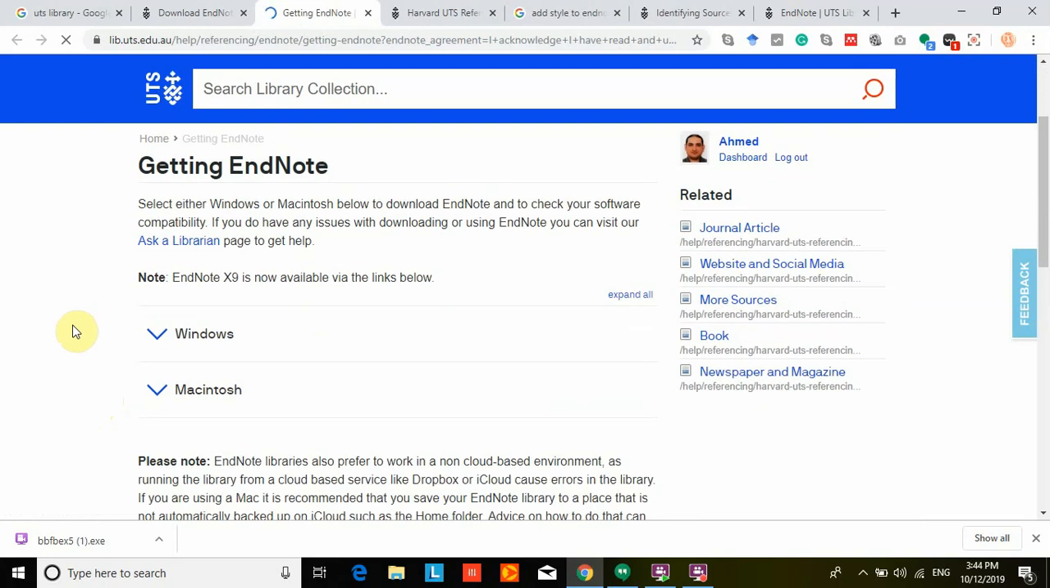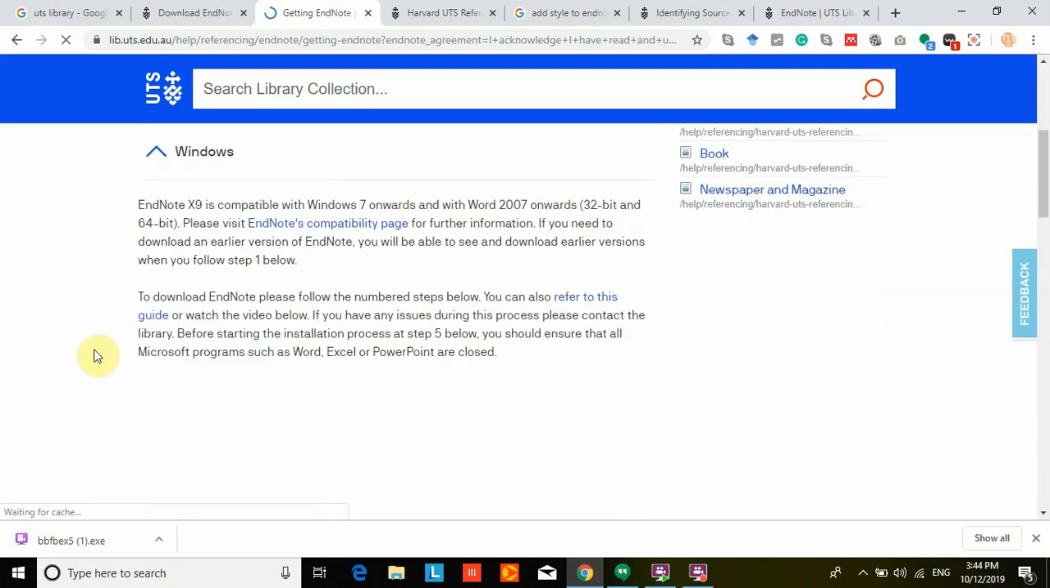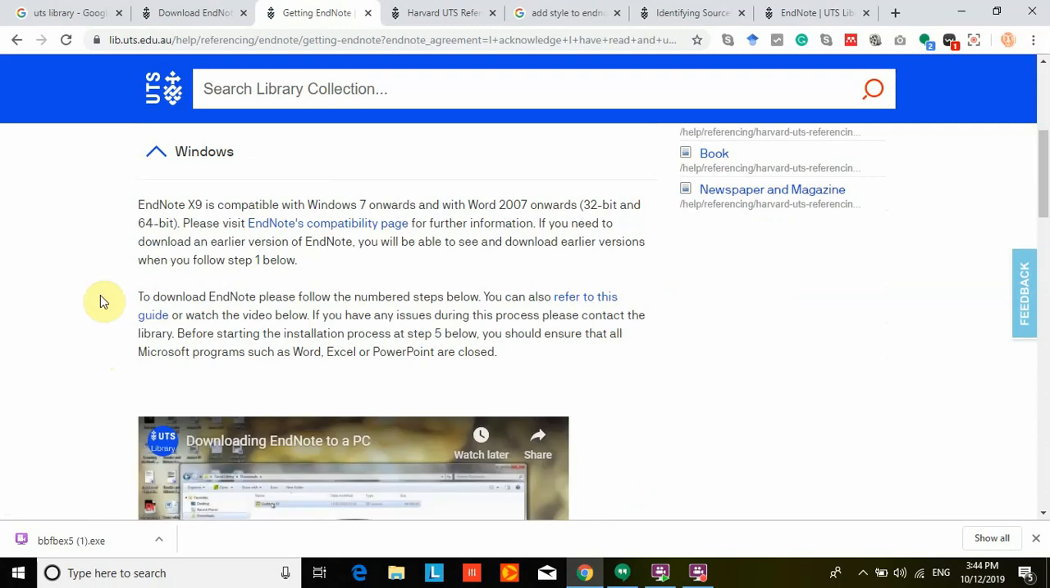Okay, now as you can see here, for the beginning of EndNote, you have the options of Windows or Macintosh. I'm using Windows, and from here you have EndNote 19, which is compatible with Windows 7 onward and with Word 2007 onward. I think everybody is using this one now. You can simply visit the EndNote website for further information. If you need to download an earlier version, you will be able to see and download earlier versions when you follow step one below.